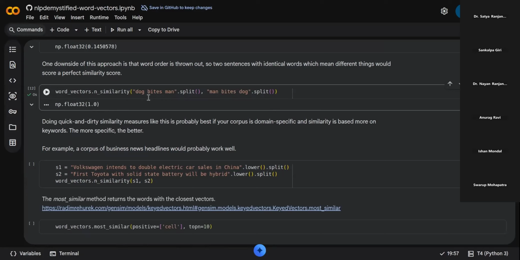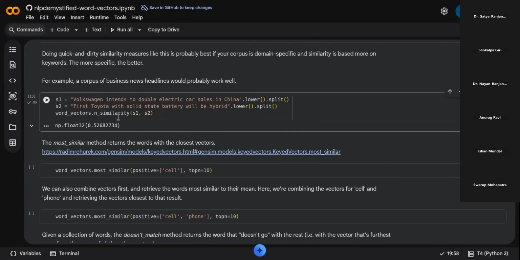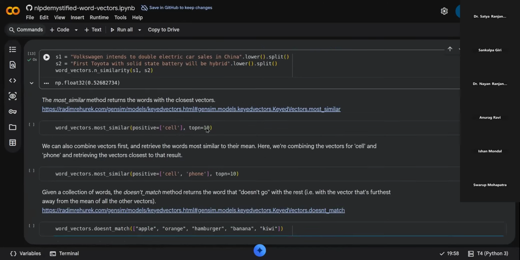And it does not capture the word order, because if it could capture the word order, the similarity would be different. It should not be 1. That is a problem with word2vec that we will discuss in future. Similarly, if S1 is "Volkswagen intends to double electric car sales in China" and S2 is "First, Toyota with solid state battery will be hybrid", n_similarity gives 0.52, because both sentences are related. They are talking about cars.